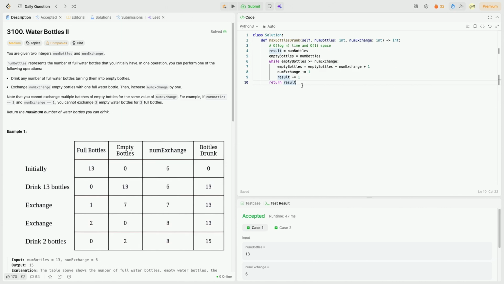It has more of a puzzle effect. So yeah, I'll leave it at that. And this concludes this medium problem.